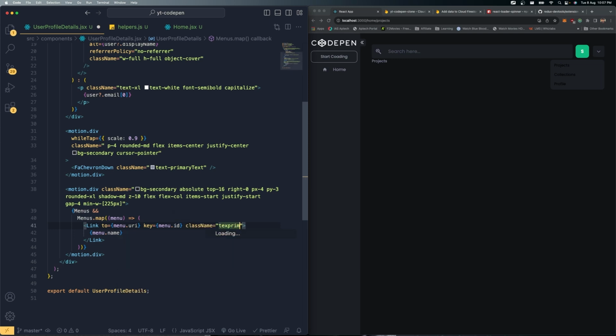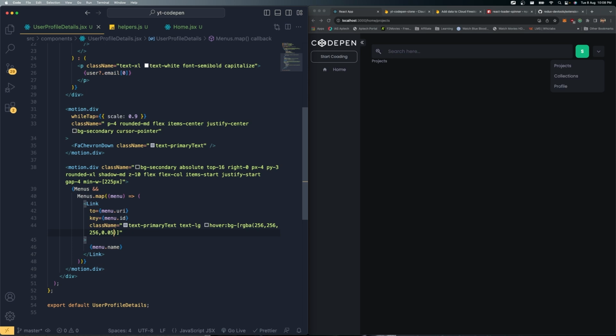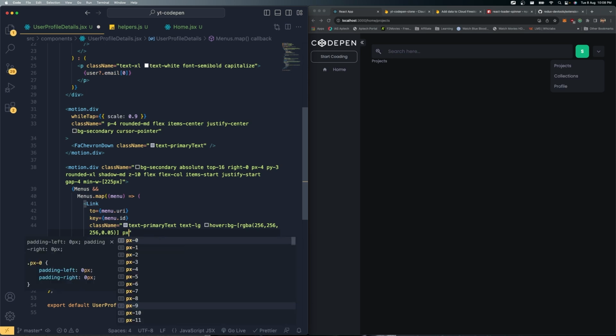So basically it's going to be text-primary, then text size large text. On hover, whenever I'm hovering over it, the background color is going to be RGBA. Open it. Let's type our customized color 256, 256, 256. Basically it's a white color, and the opacity is going to be 0.05. All right, save these changes, and right after here I need some padding. So px left and right, py 1, and width, of course, it's going to take full width, and rounded is going to be MD.